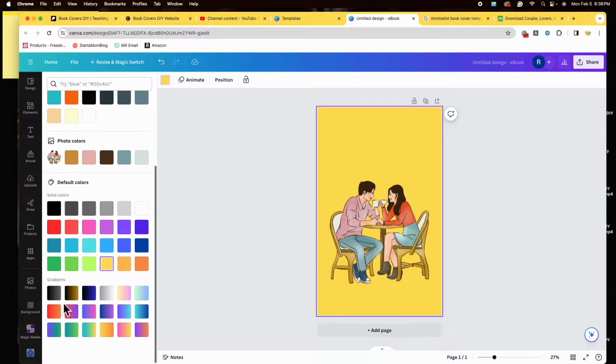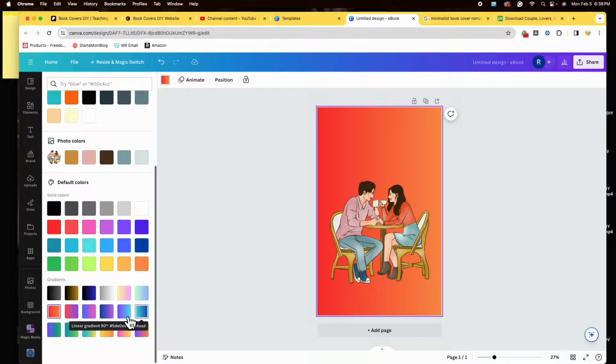See there. Gradients are going to be colors that fade from one into another. For instance, here's one here. It's going from yellow to pink, or this one pink to yellow, and so on.